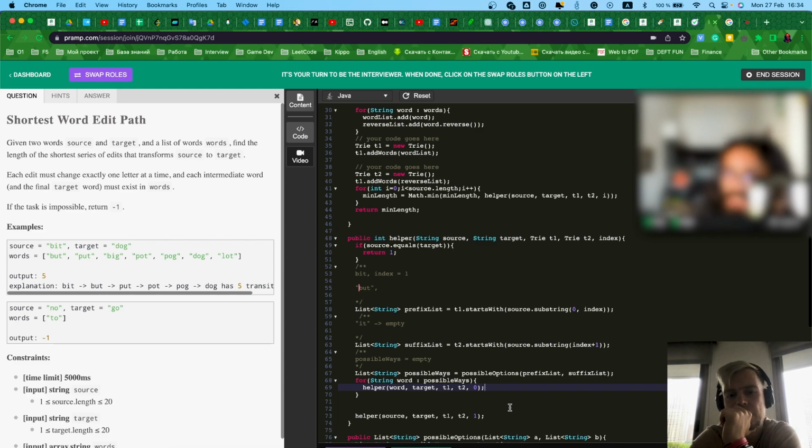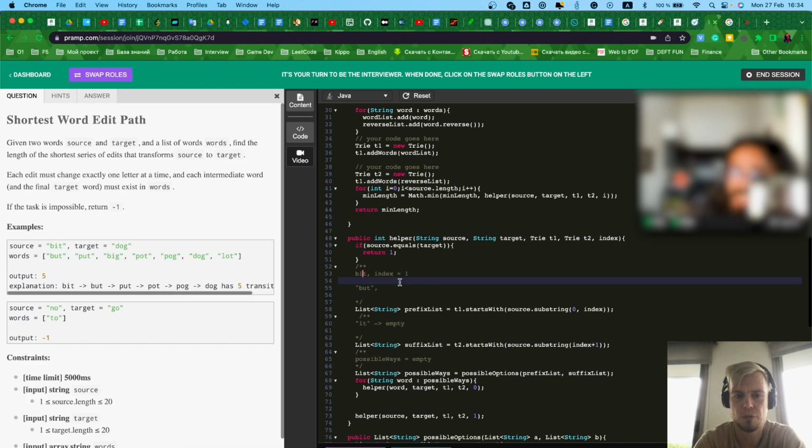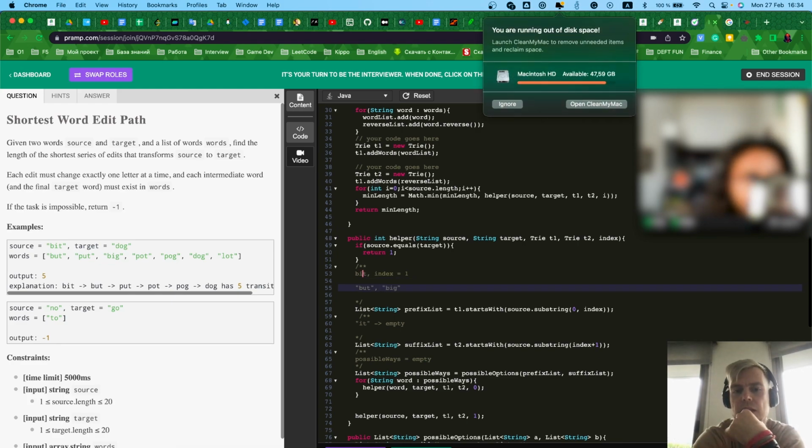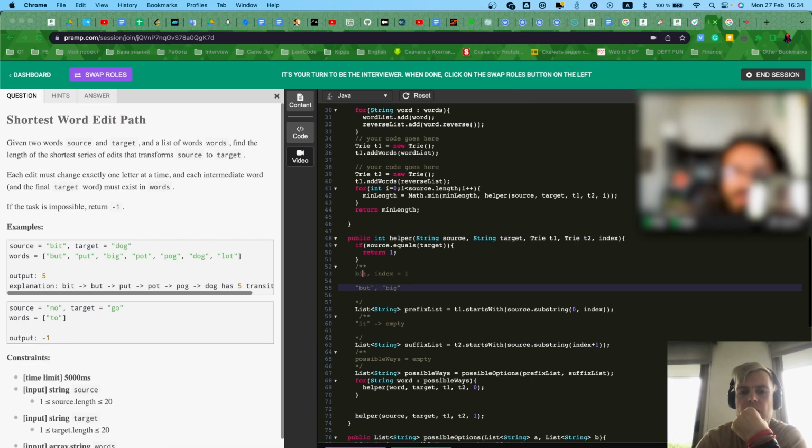We are going to skip the word that is already the source word, otherwise we'll be stuck in the loop, right? But what about the word "big"? There's no "big" in the word list, right? Oh, okay, sorry, I forgot. There will be two words, "but" and "big", both. Everything that starts with B, right?